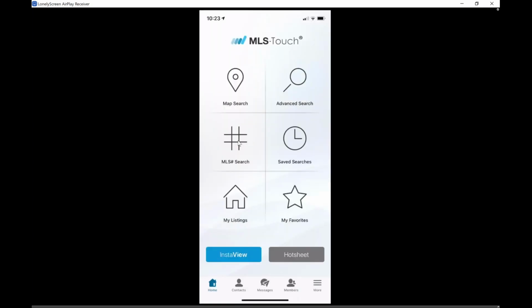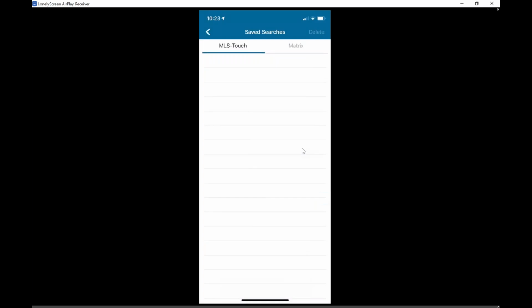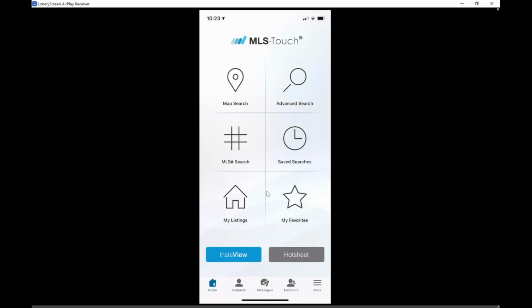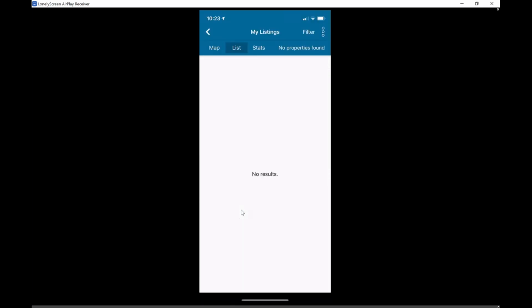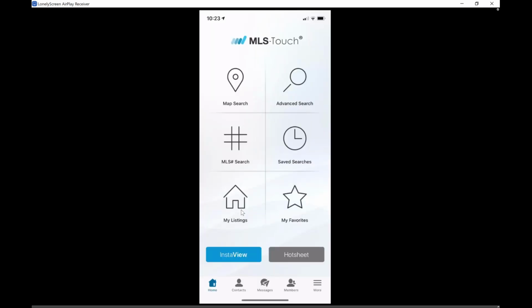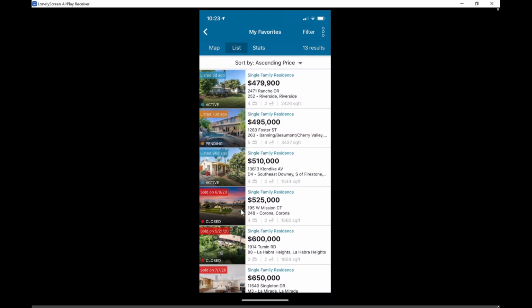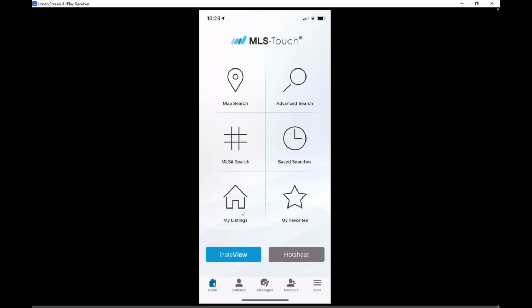Now we do have an MLS search, our saved searches from our MLS Touch or our Matrix. All of your listings can be seen on both a map and a list, and you can get some statistics of those properties and those areas, and any of your favorites. And we can see all of our favorites both on a list and a map, and see statistics of them.